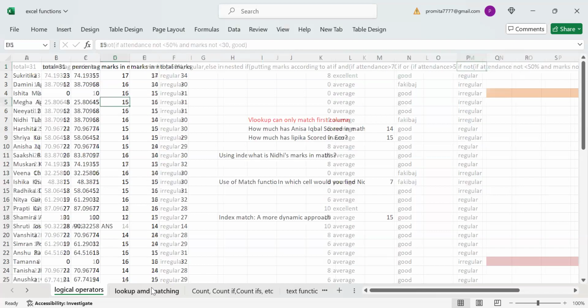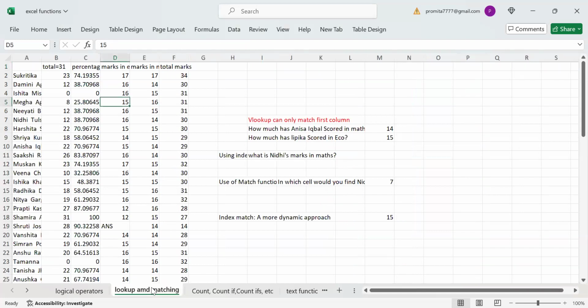Next, we move on to lookup and matching. Sometimes we have a lot of data with too many number of columns. Here I have taken only 1, 2, 3, 4, 5, 6 columns, but there may be data with say 70 or 80 columns. And we have to find out one particular value corresponding to a particular row at a particular column. So there we can use the VLOOKUP or HLOOKUP function. VLOOKUP when your data is vertically arranged, HLOOKUP when your data is horizontally arranged. So here our data is vertically arranged, so we'll start with the VLOOKUP function.